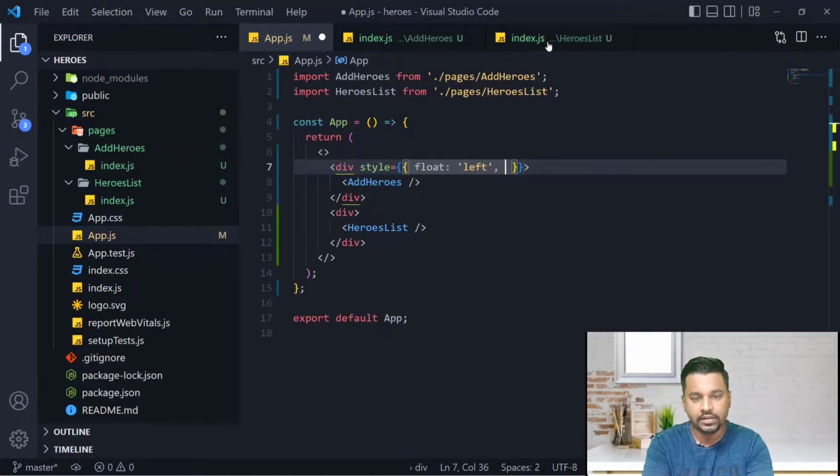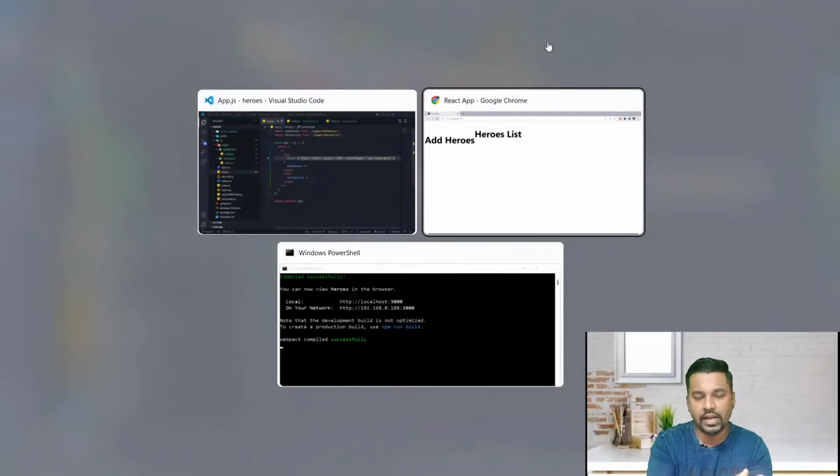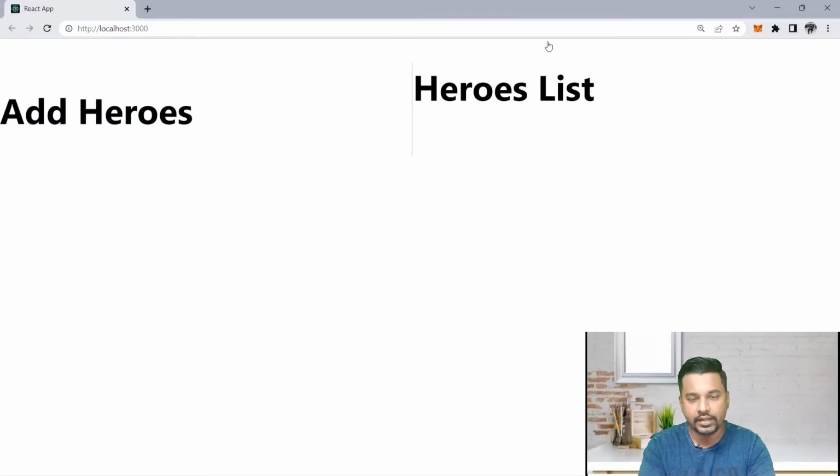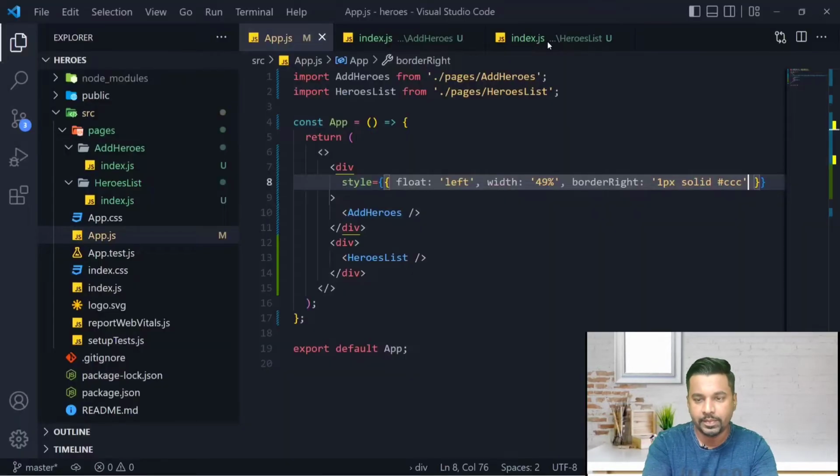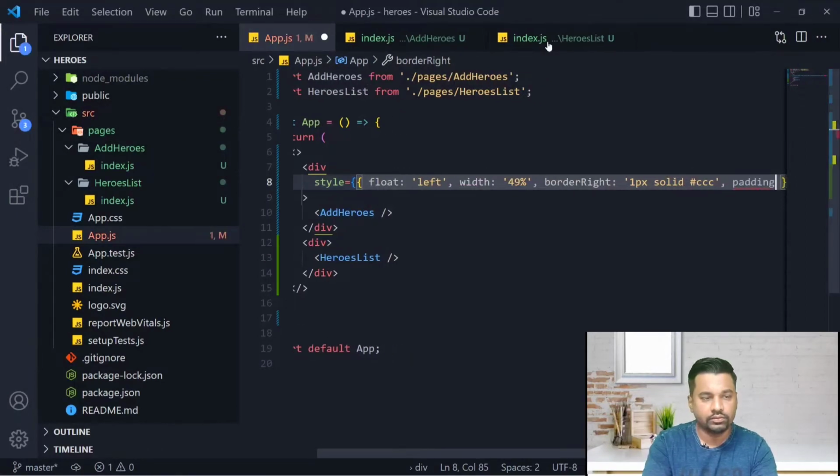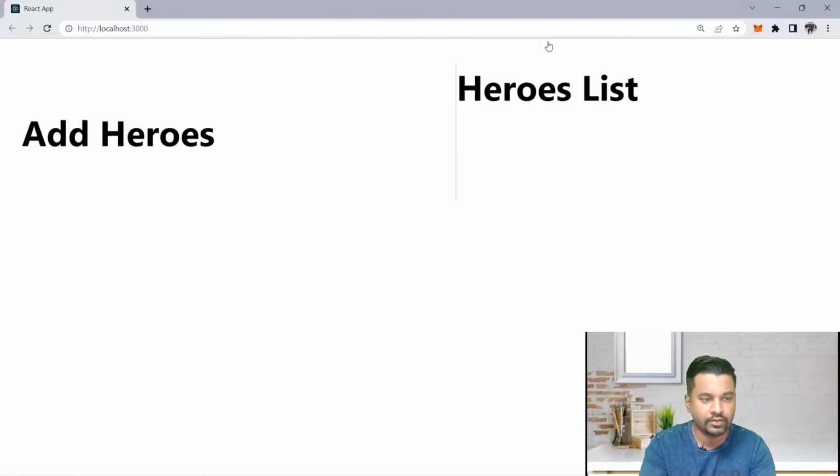Float left, then I would say width just like 49%, because I'm going to add a border, actually border right, 1 pixel solid #CCC. So a silver lining border. So add heroes. Now I have just assigned my CSS to add heroes, and probably I'll add some padding of 20 pixel. Okay, this looks good.